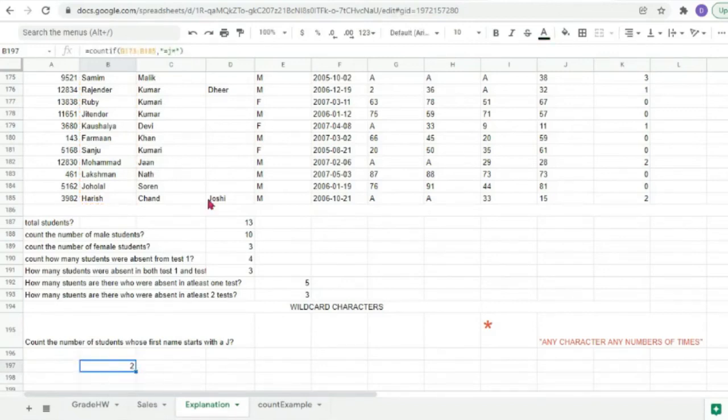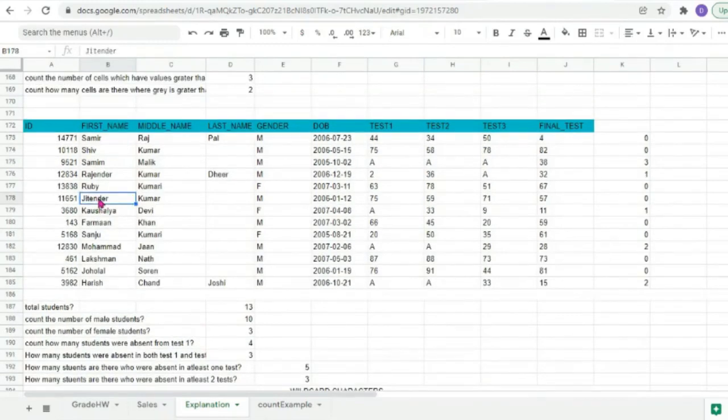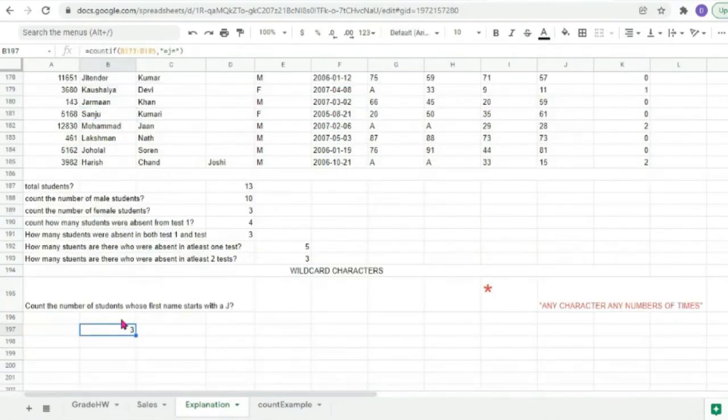Now 2. See here, on this range there are 2 names that start with J, Jitender and Jahalal, so for that reason we are getting an output of 2. Now, say I change this Farhan or Farman or whatever to German. In that case the output is now 3: 3 first names were found that start with a J. So J star means starting with J, and after that it could be any character, any number of times. That is the meaning of this first wildcard character.